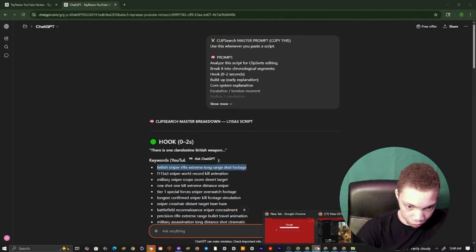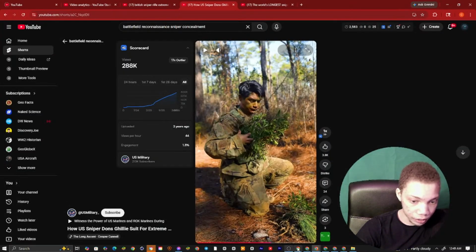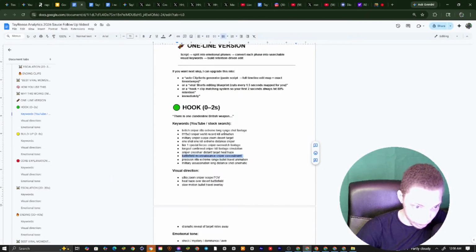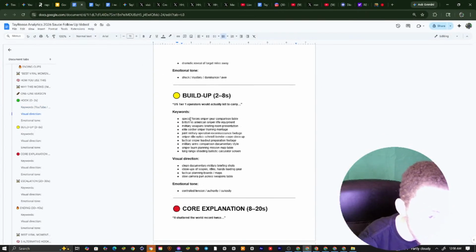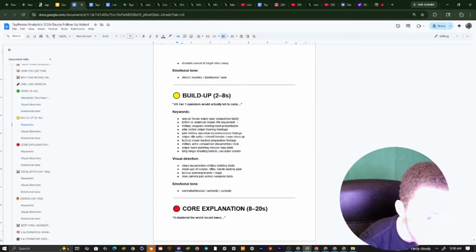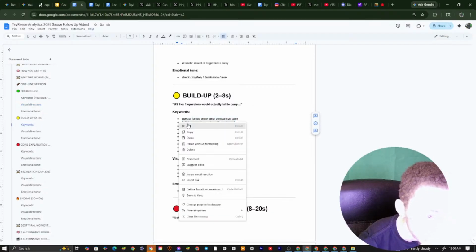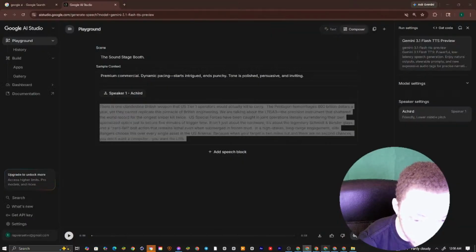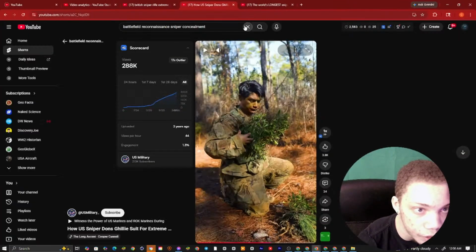Alright, so now what we're gonna do is come over to these keywords that we clip search. So we're gonna come over to keywords, and you can see this is the build up. Build up is towards the middle part of it. And British versus American sniper rifle equipment. Alright, so what we're gonna do now is go to this, and we're gonna be using a YouTube video downloader.